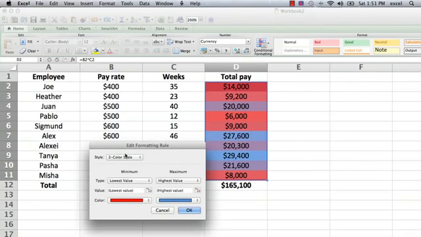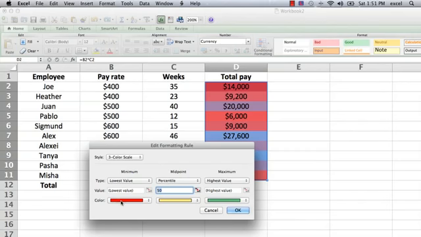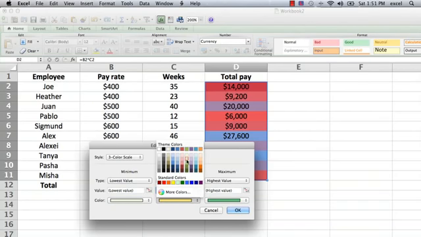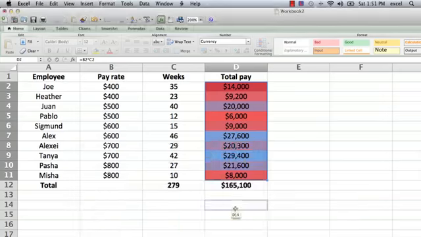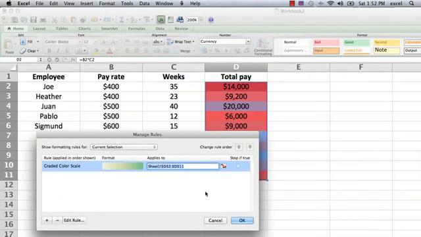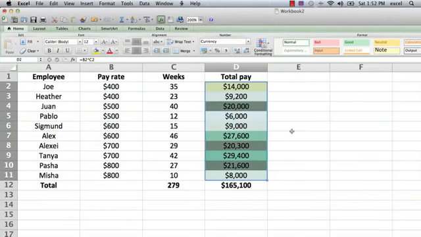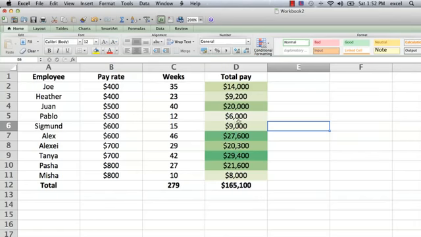Let's try a 3-color scale instead. So there's 3 colors. Let's have the lowest one, let's try like a little rainbow pattern, or maybe let's try this. Everything's green: light green for the low, and a medium green for the middle, and a dark green for the high. Let's see what happens. Okay, and that's what we want to apply to. And there we go. So dark green for the biggest numbers, and light green for the smallest numbers.